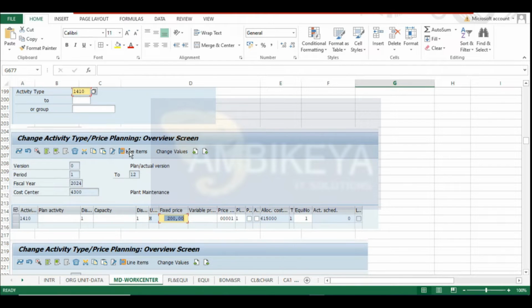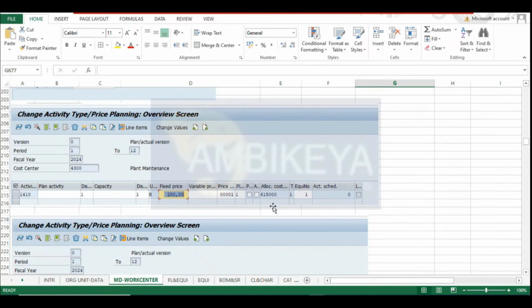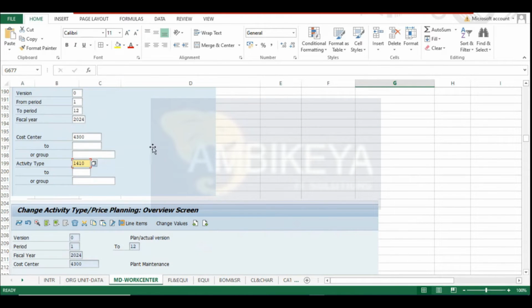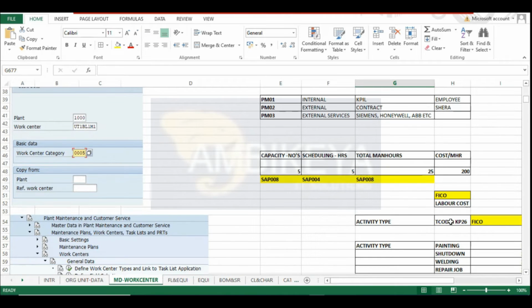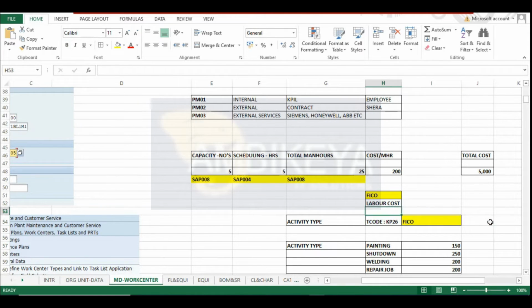What is this? Where do you maintain it, any idea? You remember activity type, where do you maintain that activity? What T code do you use for that? In the work center, sir. But it is maintained somewhere else, right, where we have maintained it. If someone asks where labor cost is maintained, your answer should be that it is maintained using the T code KP26, which is an activity type.